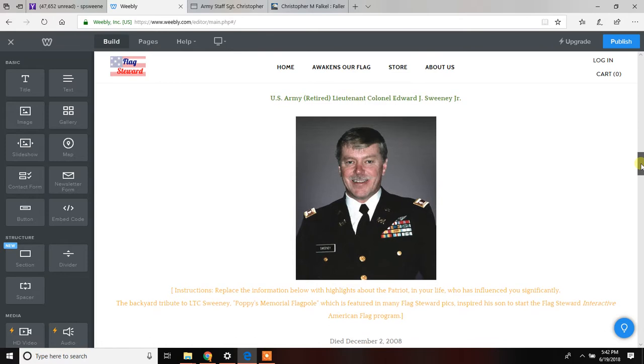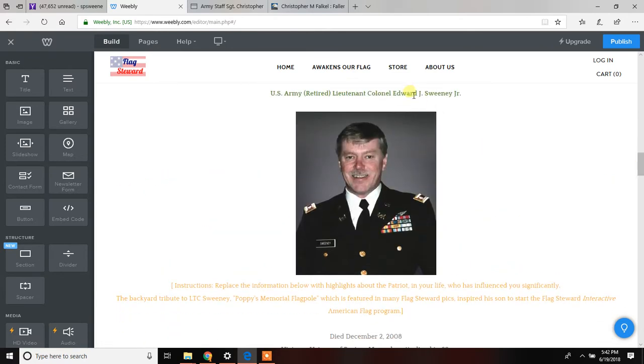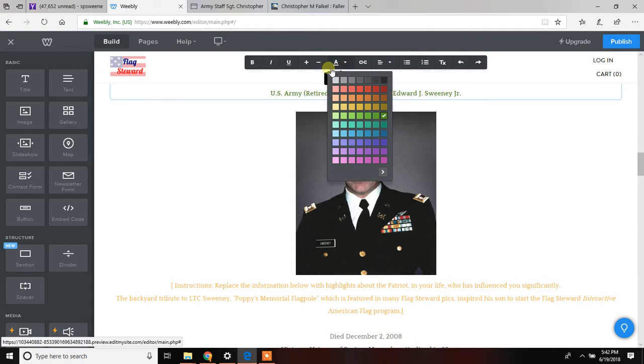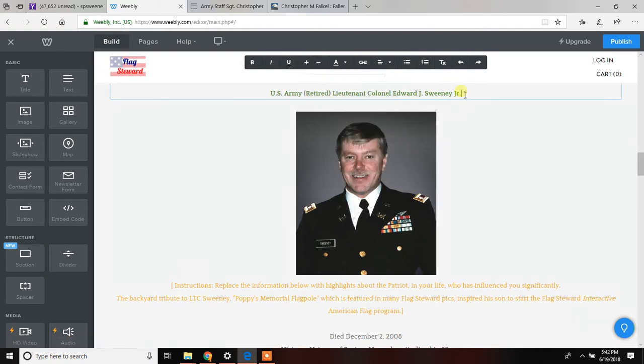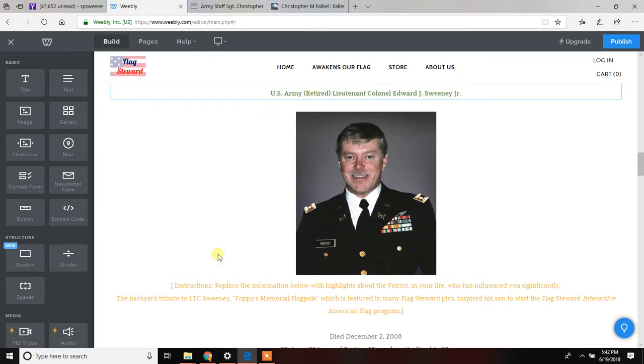This one's extensive, as I said, because it's dedicated to my dad. But you can go in here and click on this text area, and you can change the name and information to whatever it is you want. It's as simple as that. You can change the color of the text up here. You can change the size of the text by highlighting it, making it bigger, making it smaller, bolding it, underlining, whatever it is that you want to do. Okay? So here's some instructions.